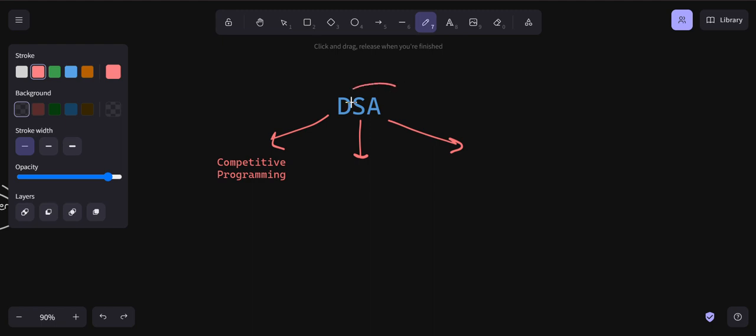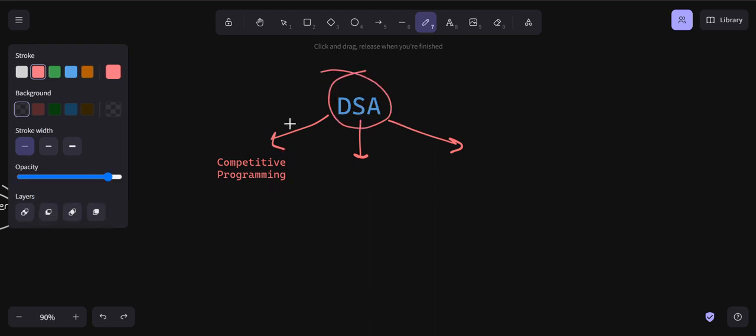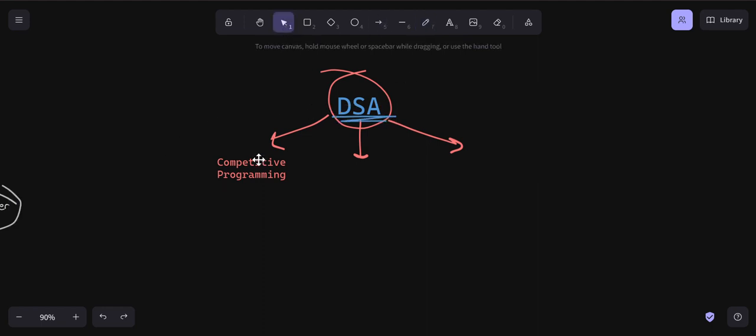Again, this course will focus on DSA foundation, right? If you want to learn competitive programming, you have to go through a lot of different resources as well, right? But first we will focus on DSA, then you guys can jump to competitive programming.